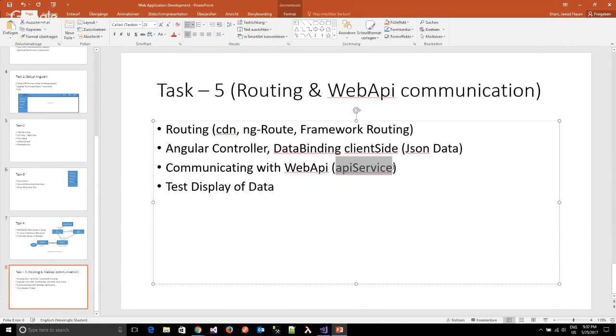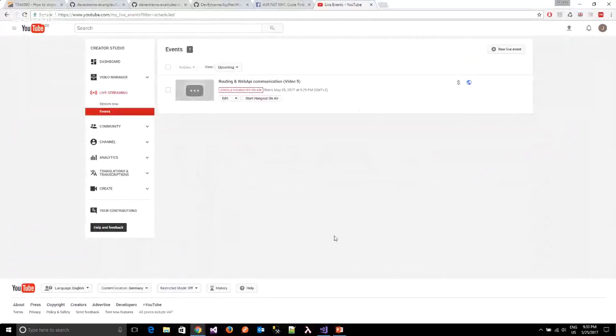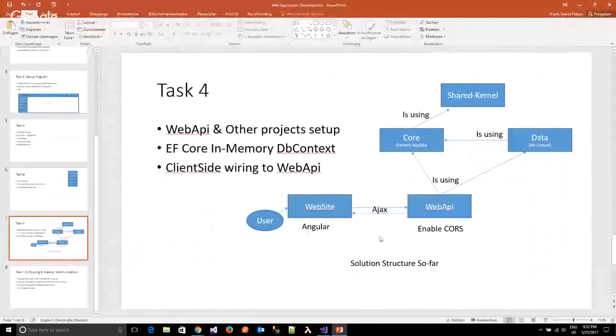We will see how to write a simple Angular service which will communicate to our web API using the HTTP service and fetch the data from the web API, and then we will simply display this data. So our communication cycle, which is illustrated here, will be demonstrated in this video.